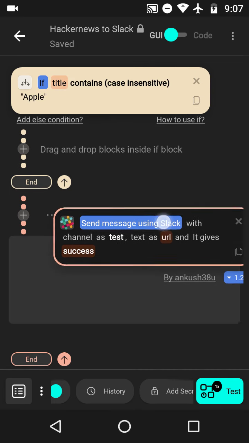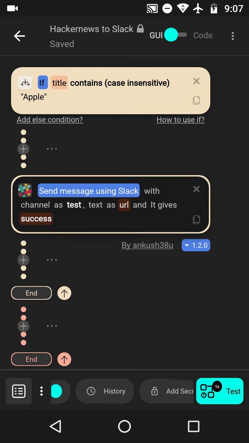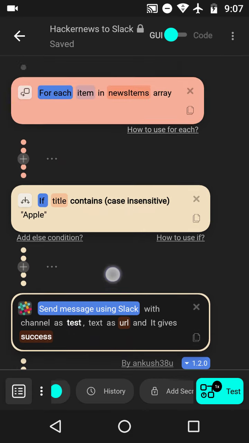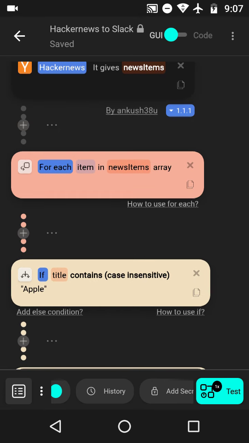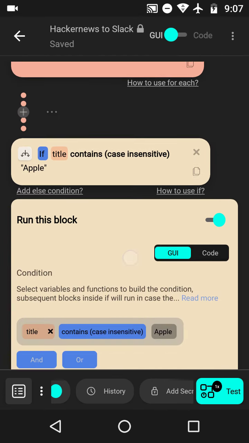And let's add a Slack block inside. Let's drag and drop that. So it will now send a Slack message for all the news items which have Apple. Let's see how we extend this condition.